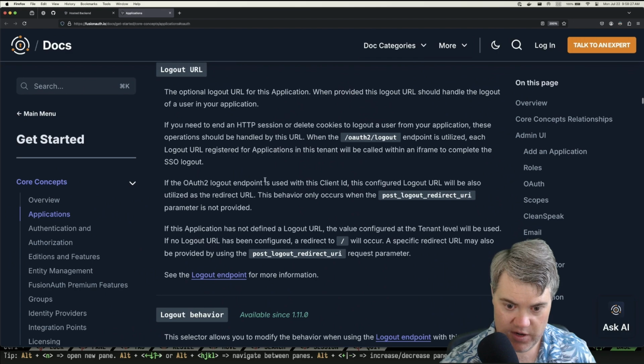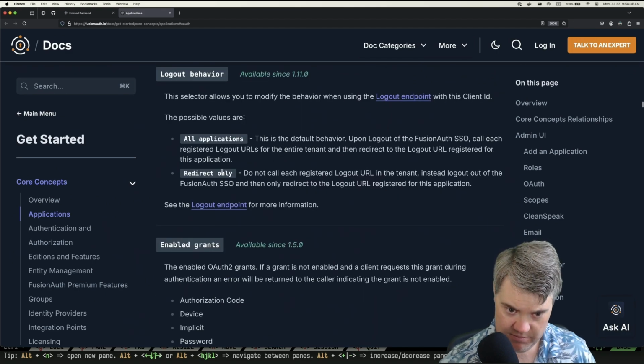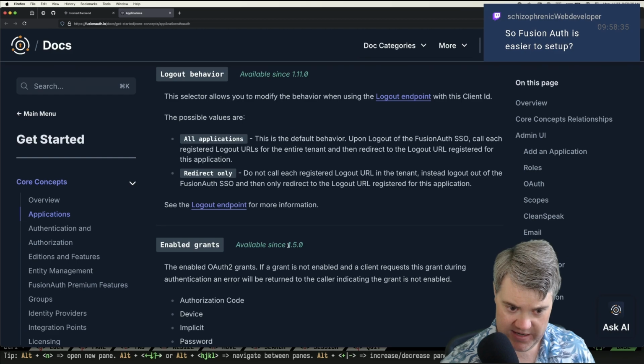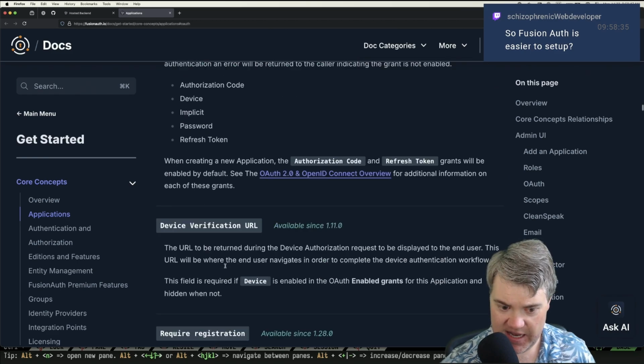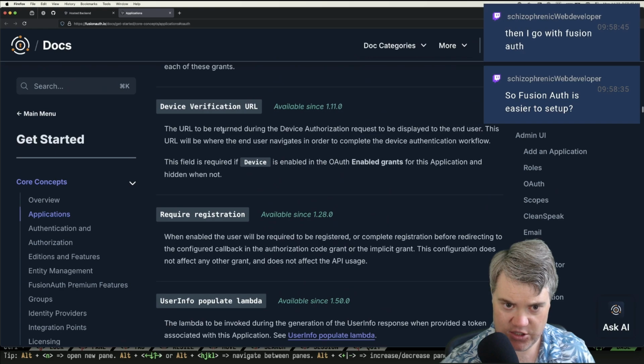Okay, logout URL, which just logs us out and then redirects us. Logout behavior, this one or everybody. Enabled grants. I'm looking to see if there's anything special, especially for the hosted backend thing.